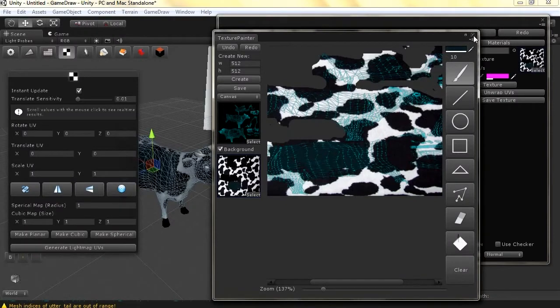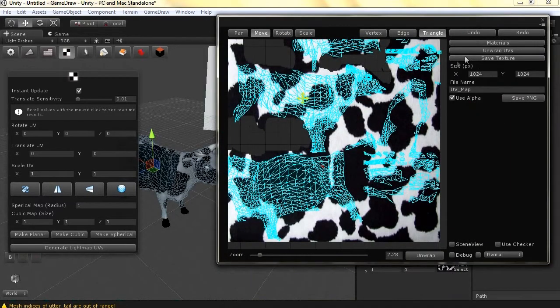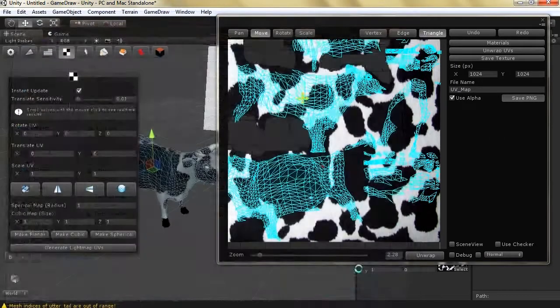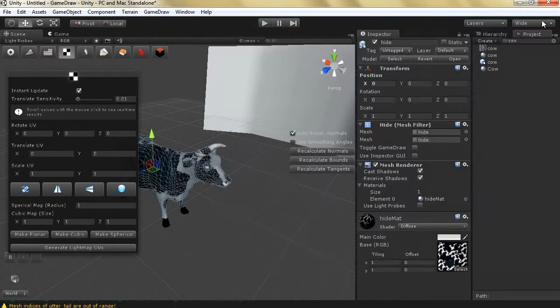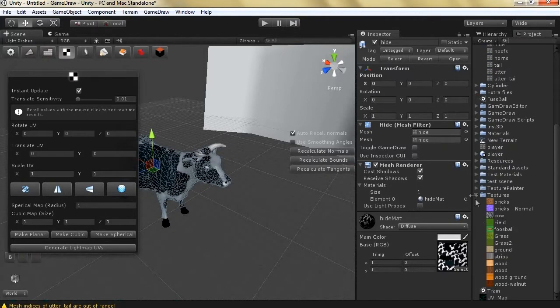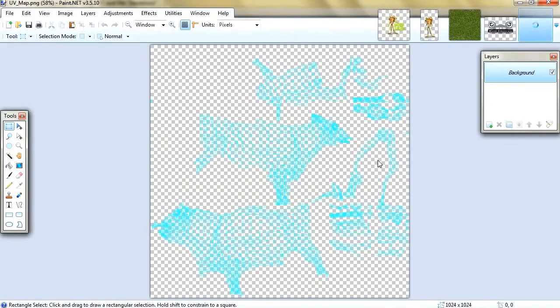What if you want to save the UV layout? You just go to save texture and you click on save PNG, use alpha, and you save your UV map. Then you can open it with your default texture editor, so you can do the modifications on top of that.